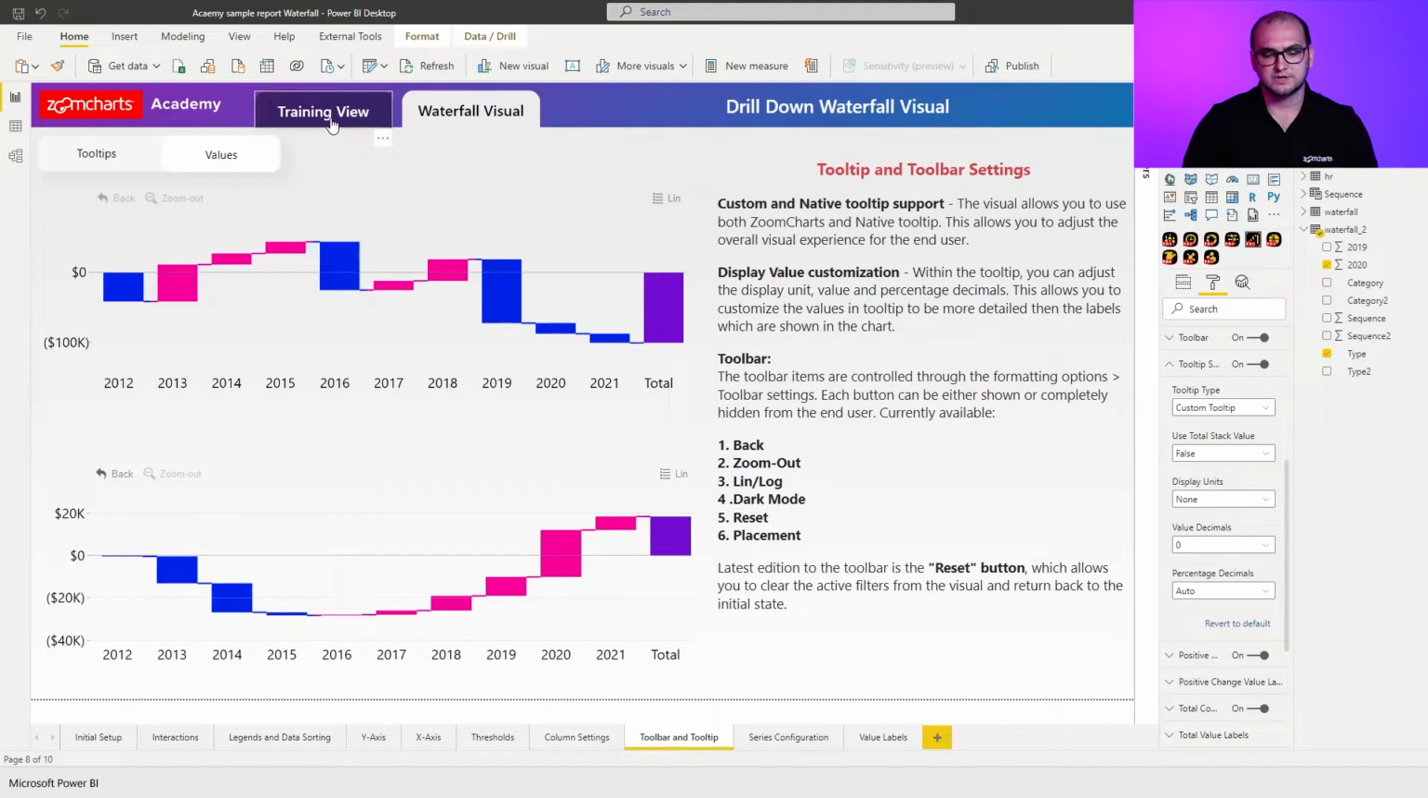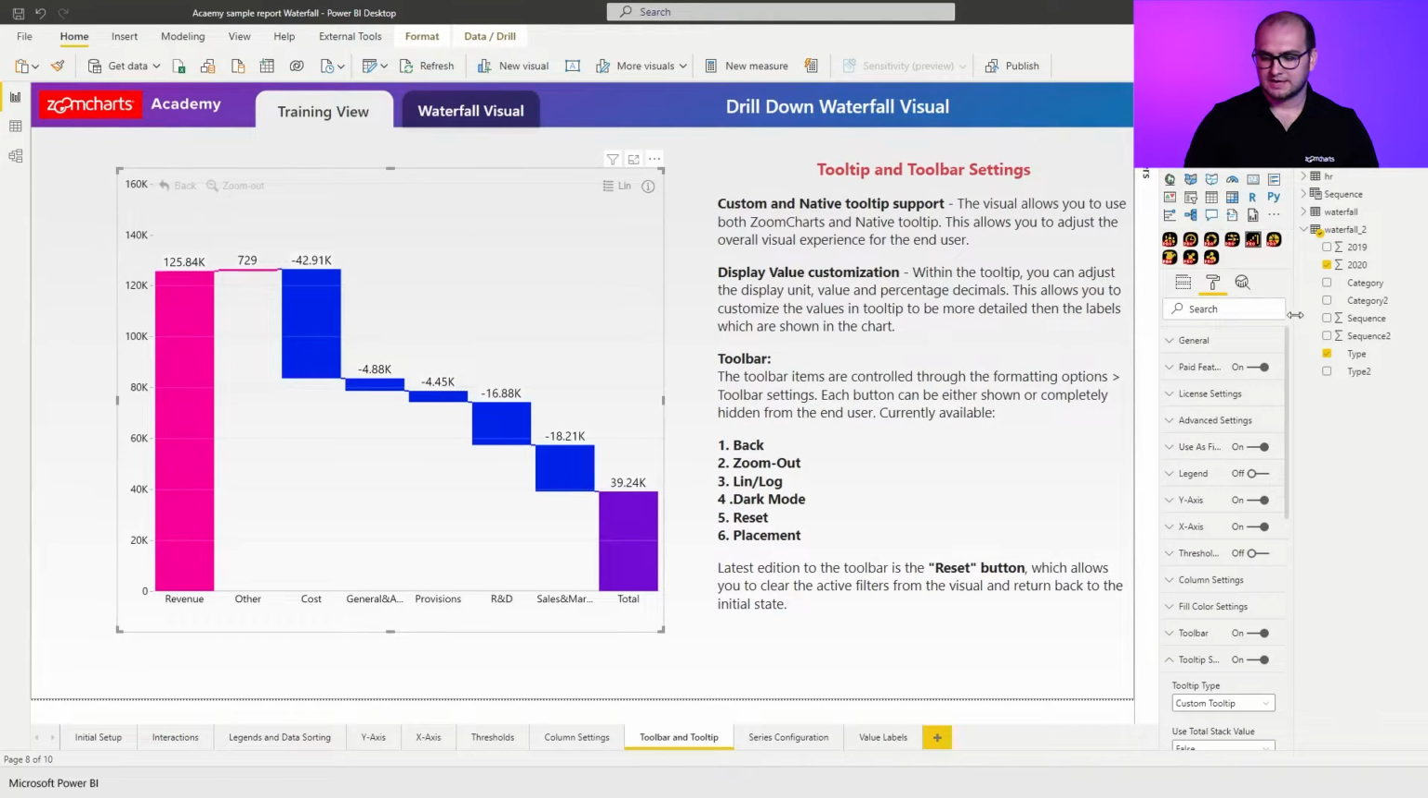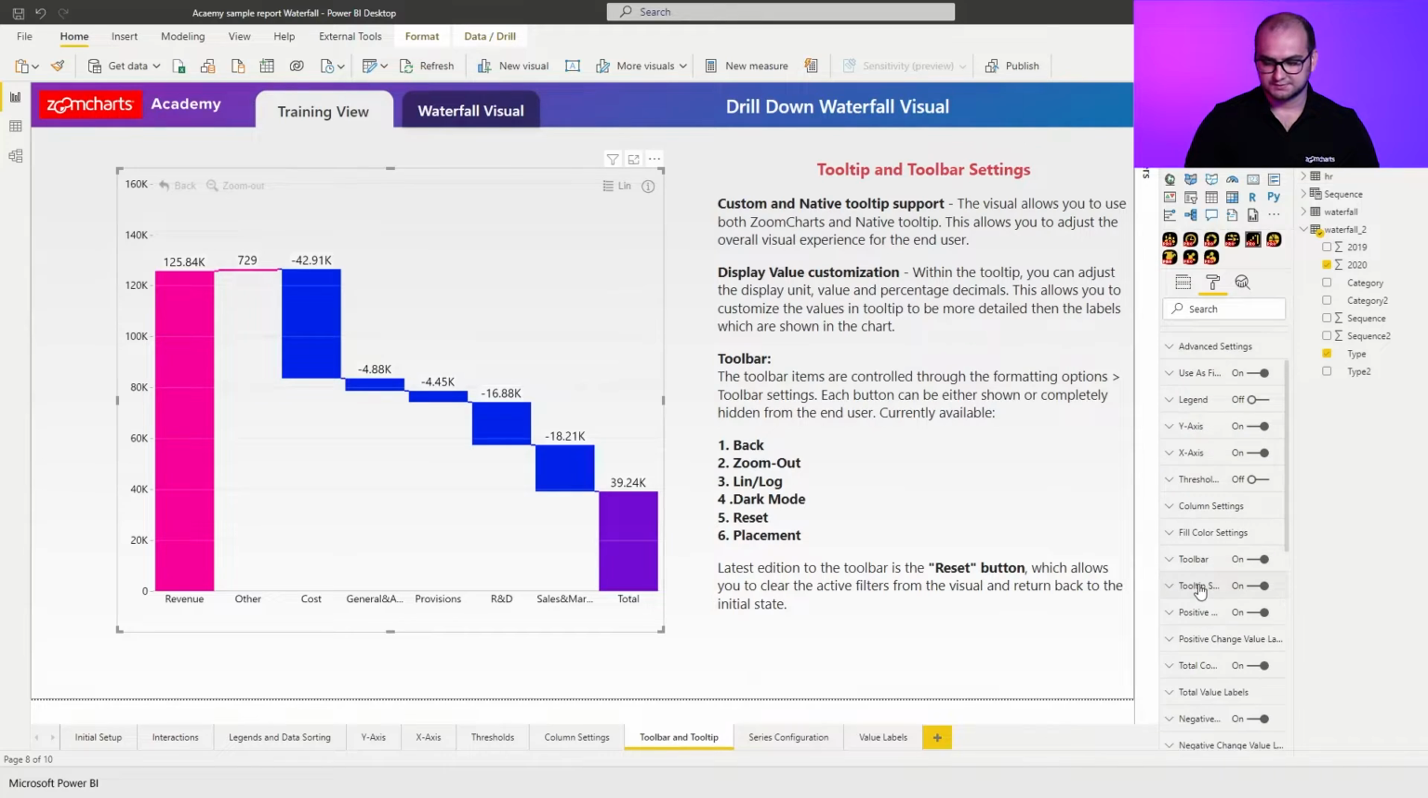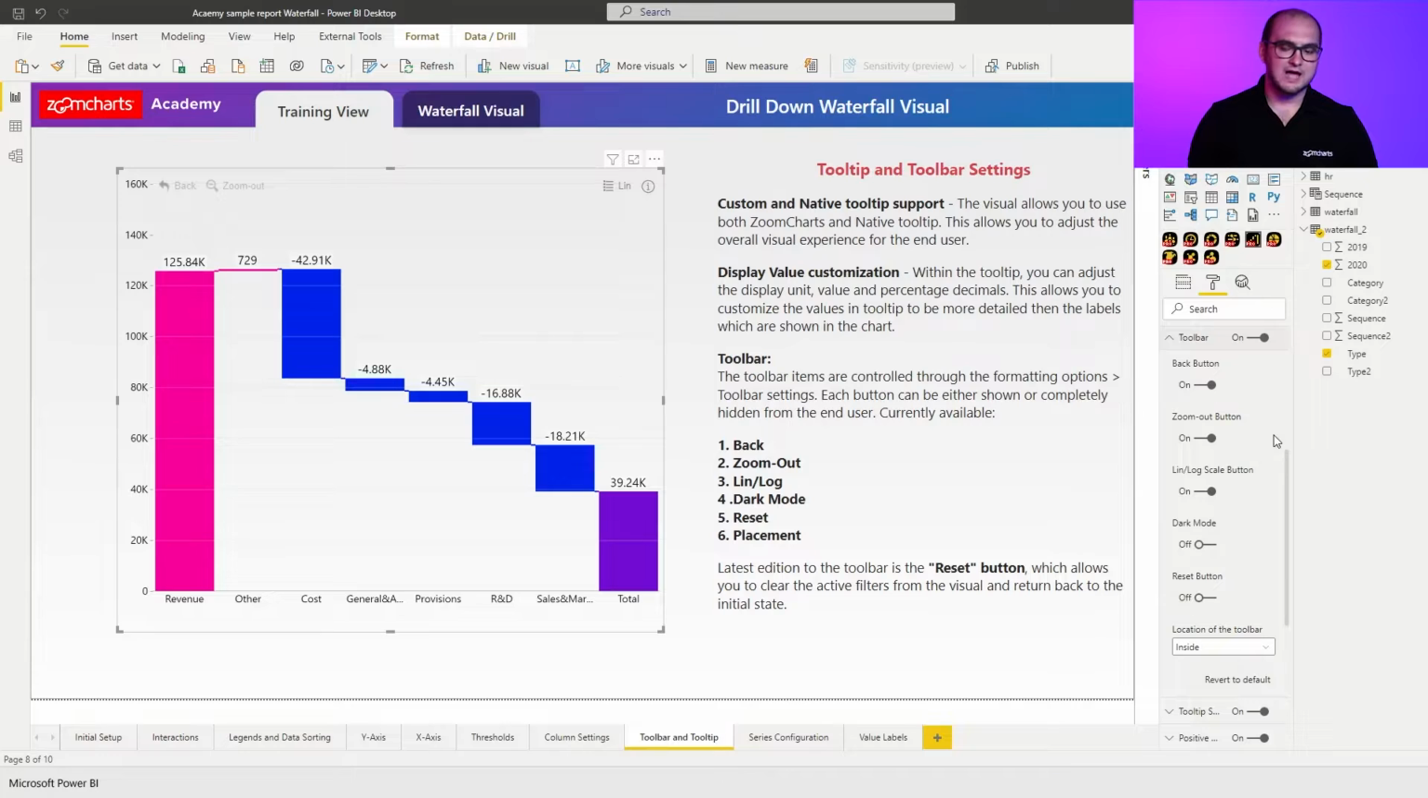Now, after the tooltip settings, the next thing we're going to be covering is going to be the toolbar items. For that, we're going to go back to the training view and open up the formatting options, close the tooltip settings, and open up the toolbar tab. There we go. So what we have here is essentially 4 buttons and 2 additional settings. We have the back button, zoom out, Lin Log scale, reset button, and also we have a toggle for the dark mode. Dark mode allows you to change all these elements in the toolbar to a lighter version. That's going to be really convenient when you are using darker backgrounds for your reports.